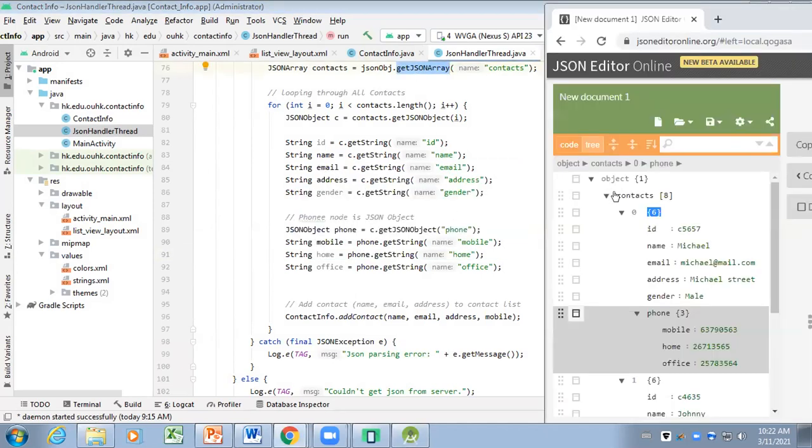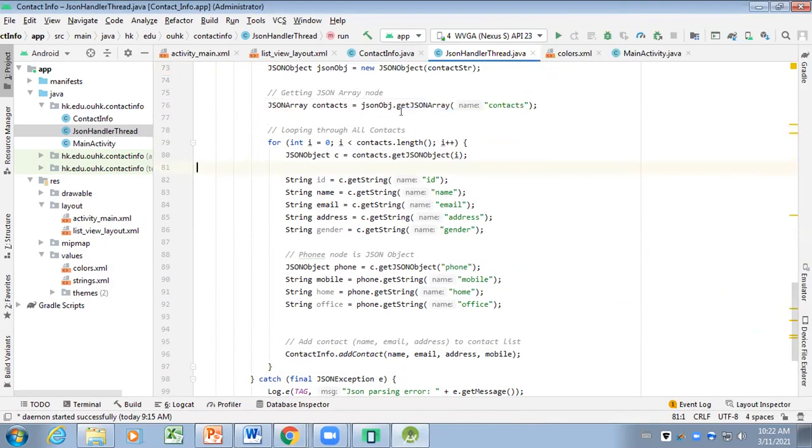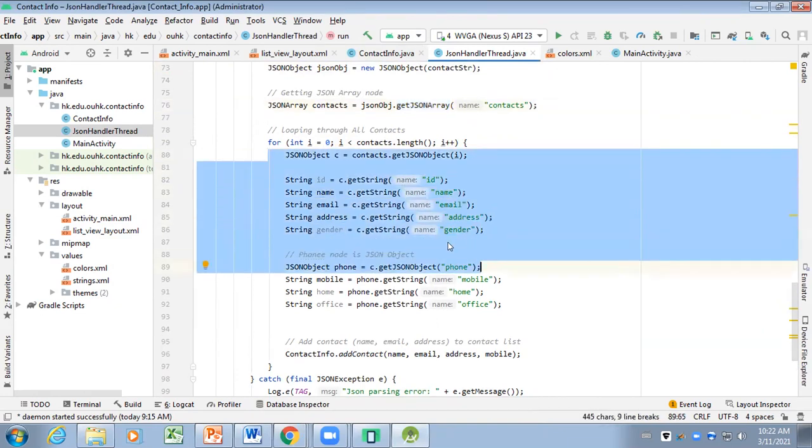Okay, if one of the objects within, for example, an object is an array, you can also apply this get JSON array function in order to get the array and then use the same approach to get information within the array.